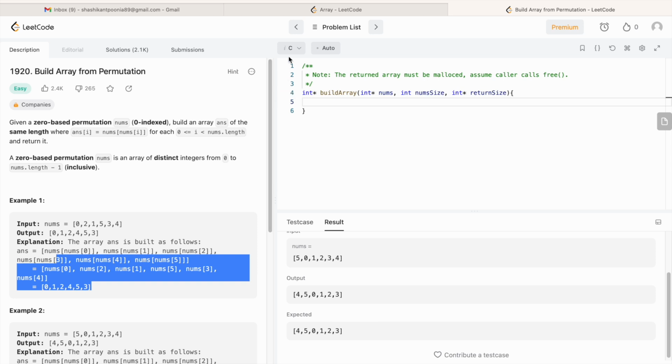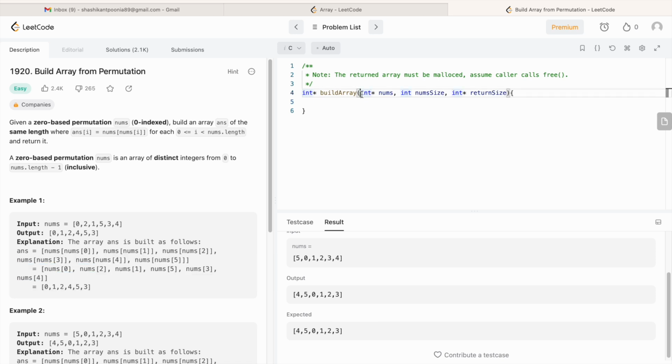We are going to solve this problem in C language, which has some prerequisite: we have to allocate an array dynamically, and the caller of this function will take care of freeing it, and we have to return that array. Along with the output array, we also have to pass the return size. So we get three arguments: our nums array, the size of the array, and the return size, which we have to set, and we also have to return the output array here.